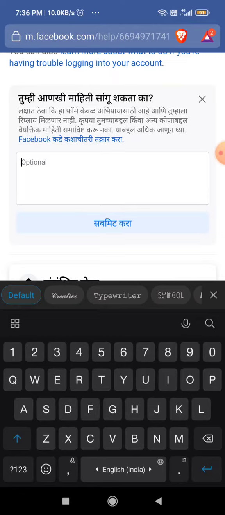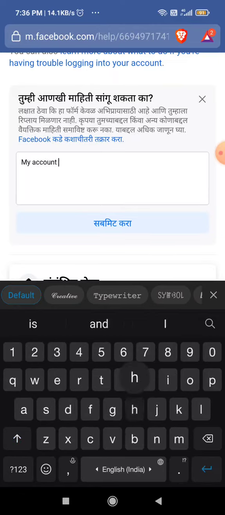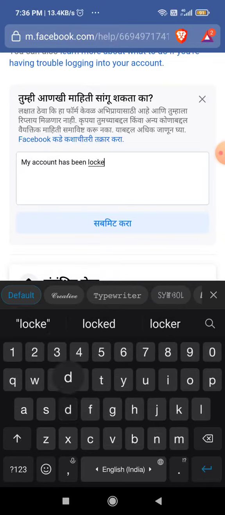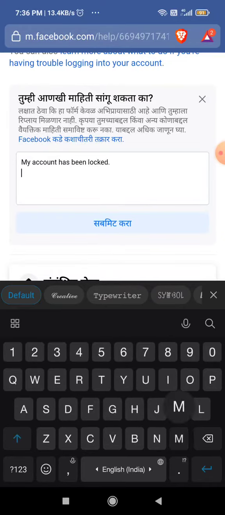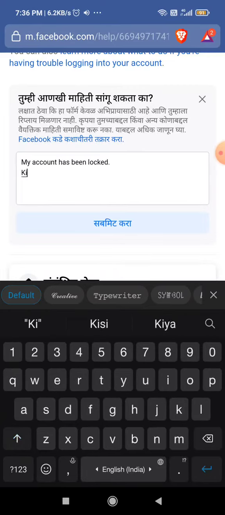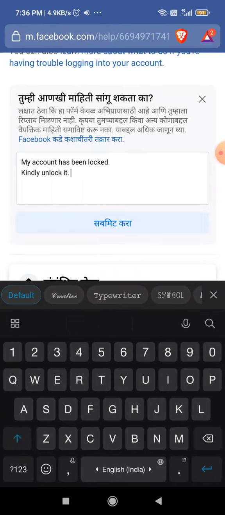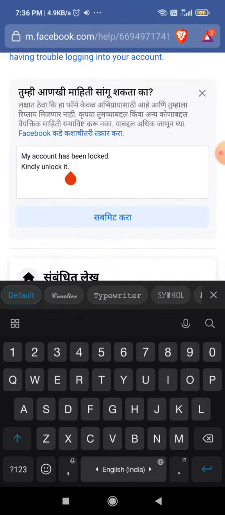And here is the important part, you need to write your problem here. So simply write my account has been locked, kindly unlock it. Make sure the words are concise like this, not long paragraphs.